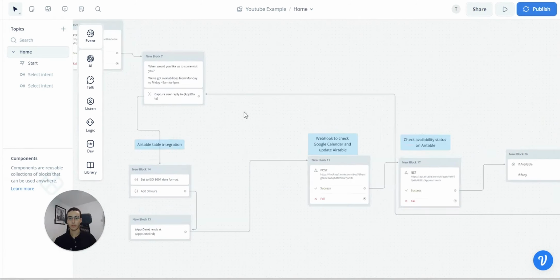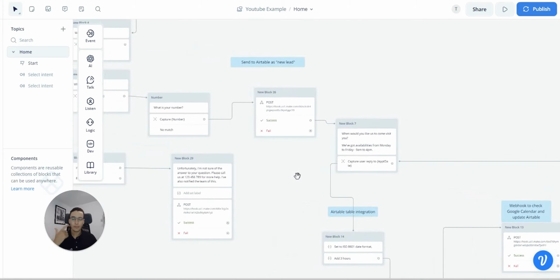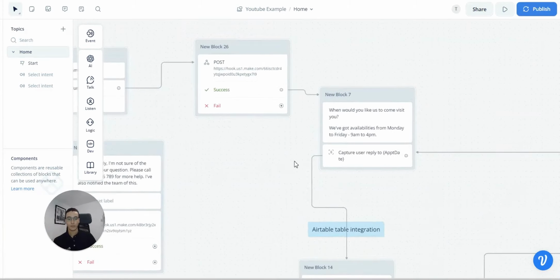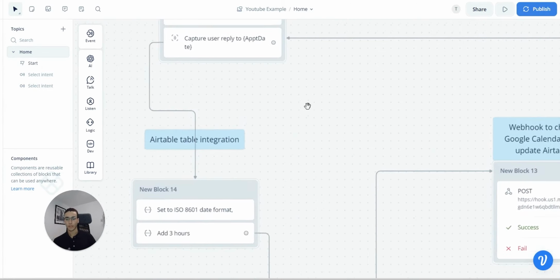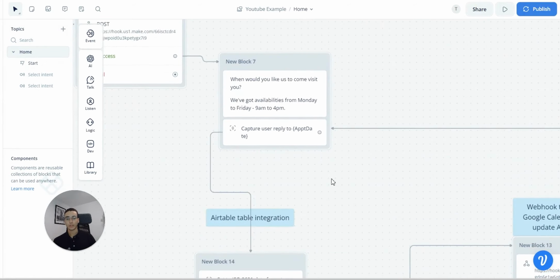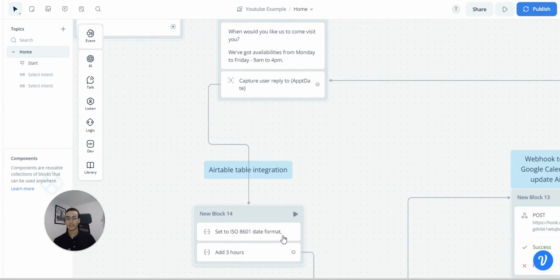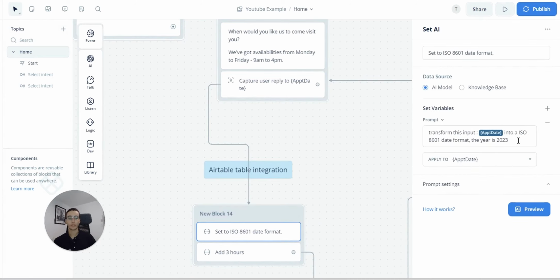So let's start from the first input, because this is realistically the only input the customer is going to have to give. After they've given their information, their name, their email, whatever, it asks, when would you like us to visit you? Now, like I said earlier, the most important thing here is to capture the date, but not only this, to set it to an ISO date format. And this is just a date format that most computers can understand.